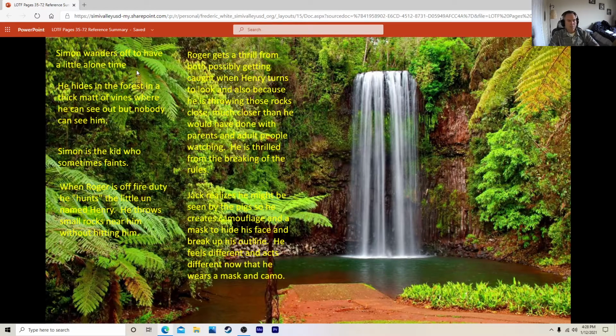Simon wanders off to have a little alone time, and we learn that about him. He hides in the forest in a thick mat of vines where he can see out, but nobody can see in. That's kind of symbolic, if you think about it. You can see out, nobody can see you. You're finally alone and private. That's an interesting image. It seemed like it was kind of protective, like he felt like he had to get away and he could finally feel safe in there.